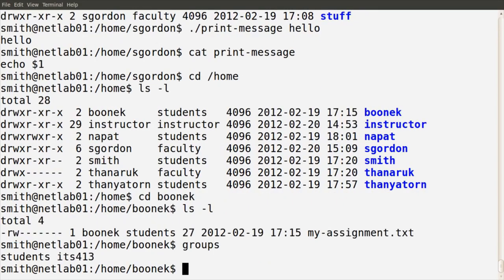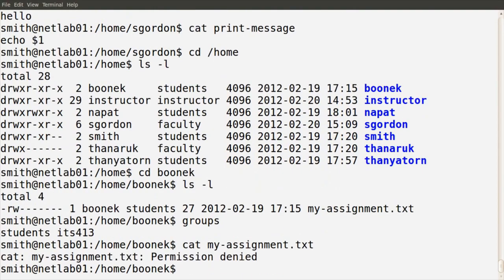Again, as a reminder, Mr. Smith is a member of the group students and ITS 413. The file myassignment.txt is owned by Mr. Boonec, and the group owner is students, which Mr. Smith is a member of. But we see the permission for students group members, there are no permissions. So we cannot read the file, permission denied. So we can see the file name, but we cannot see the contents of that file. We can see the file name because the directory /home/boonec has read and execute permissions for the students users.